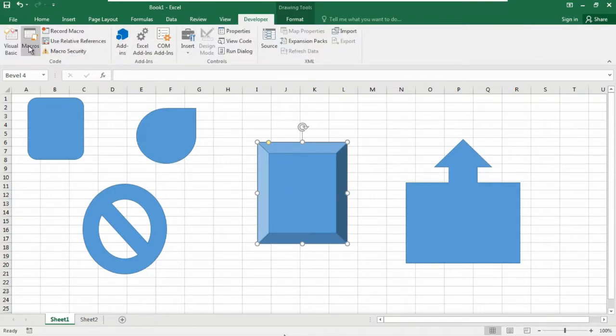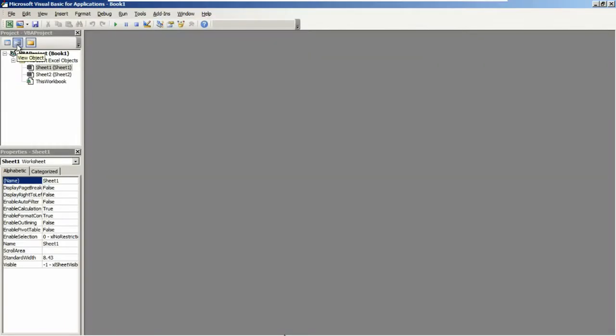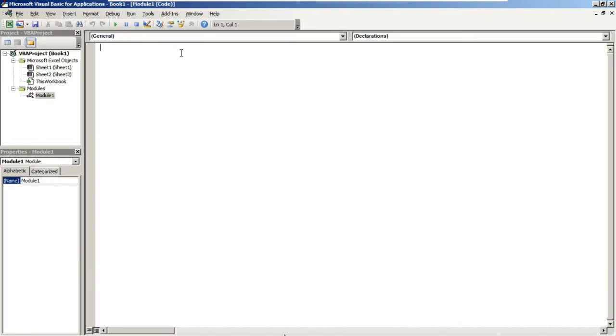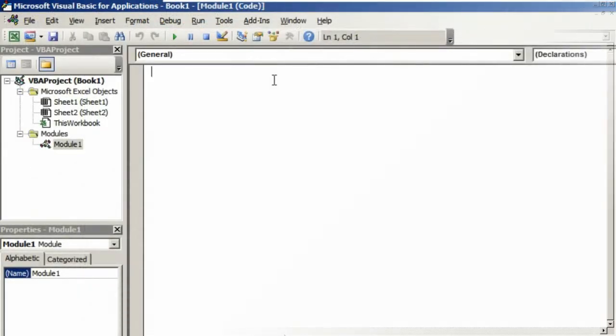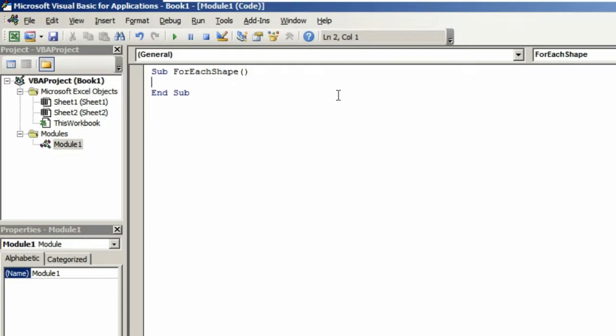Go to the Developer tab, go to Visual Basic, and you can also press the Alt and F11 keys to directly get into it. Here insert a new module where we will write our code. At first we are going to write Sub, followed by our sub procedure name. Now name your sub procedure. I am naming it ForEachShape, right? Hit enter, come to the next line. Look here, the name has been changed successfully.